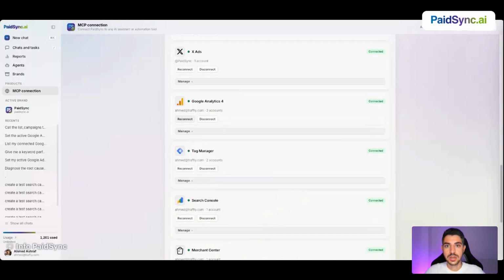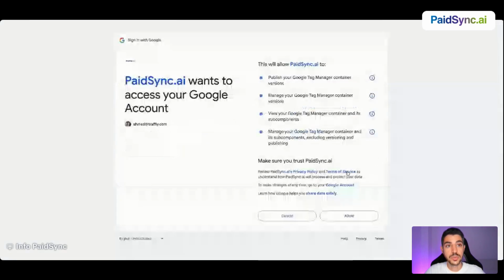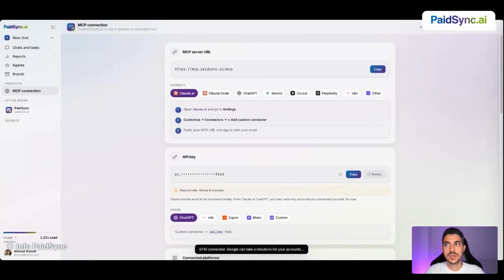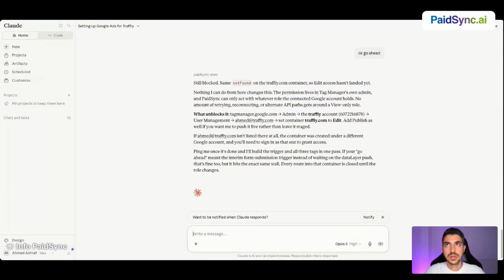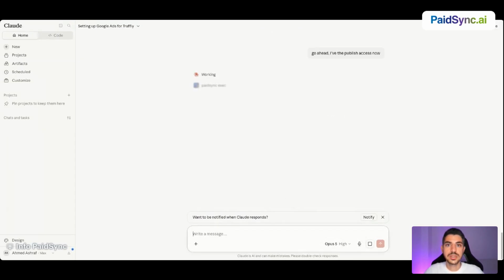Now I will just reconnect my Tag Manager again since I got the right access to publish everything. So you can see now I can do this action. It didn't appear before. And I will tell it, go ahead. I have the publish access. Now also in Meta, it's creating, so I have two tasks happening in parallel.